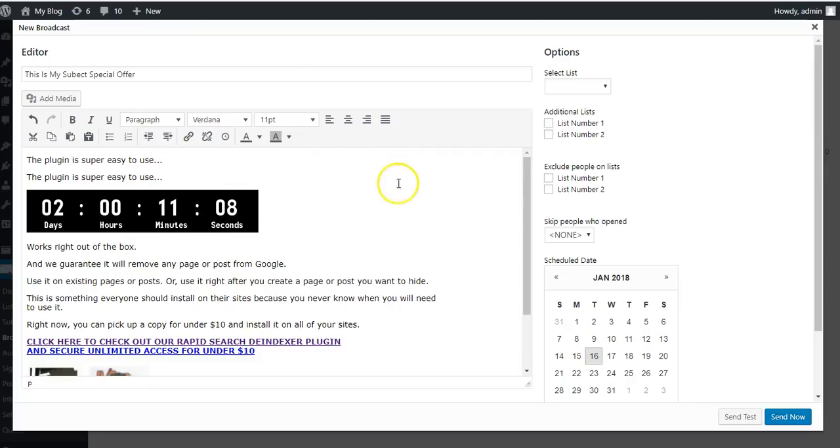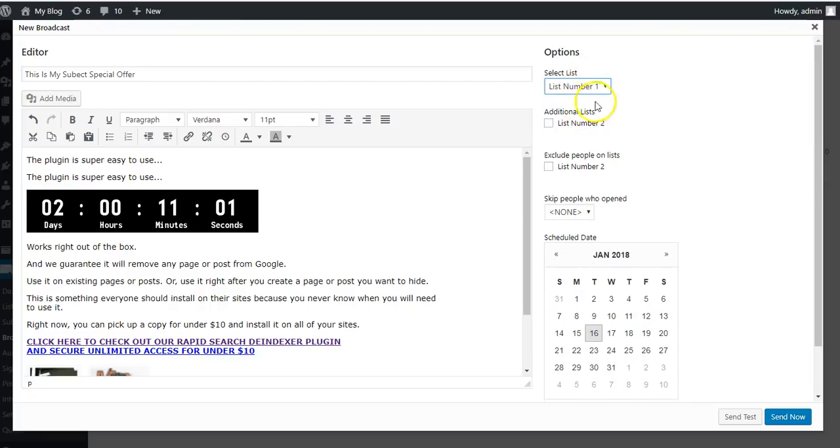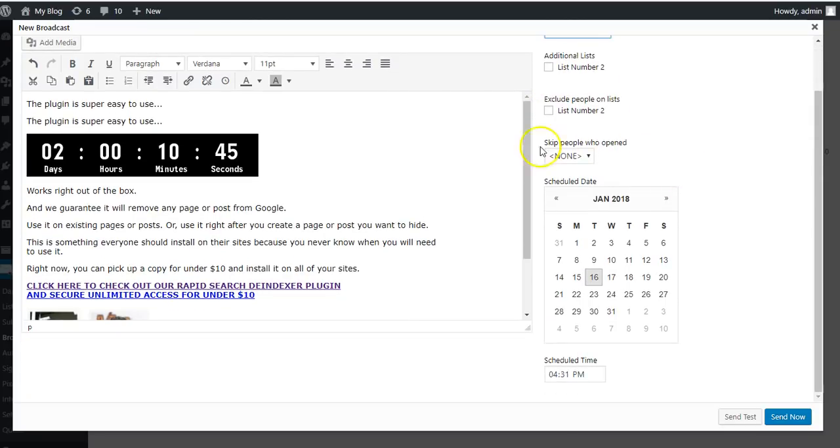Now that our special offer email is done, we are going to select a list that this goes out to. So let's just say that we want to go list number one, and then you could choose additional lists, or you can exclude people on certain lists. So if you have the same subscribers on multiple lists, if you want to exclude some people on a different list for some reason, you could do that by clicking right there. And also you could skip people who open a specific email. You could schedule this for whenever you want.